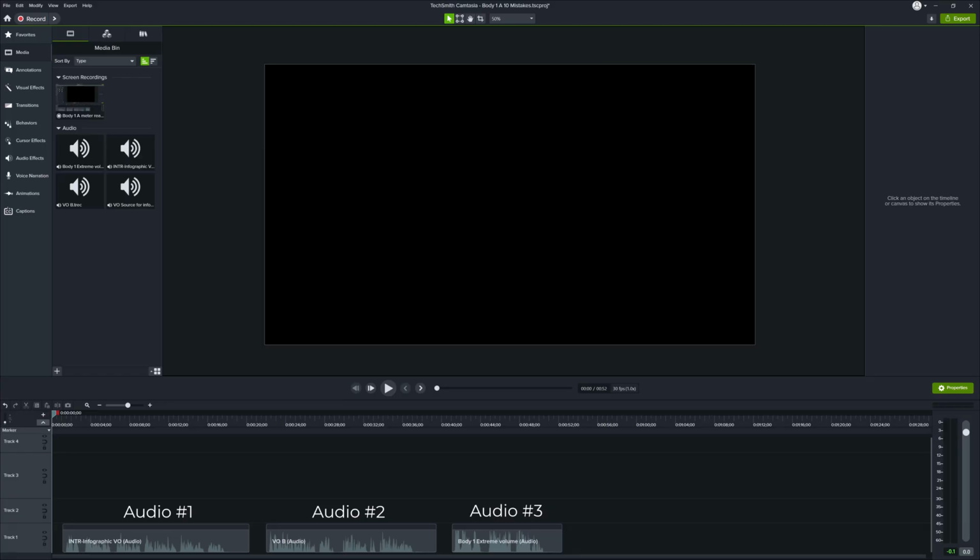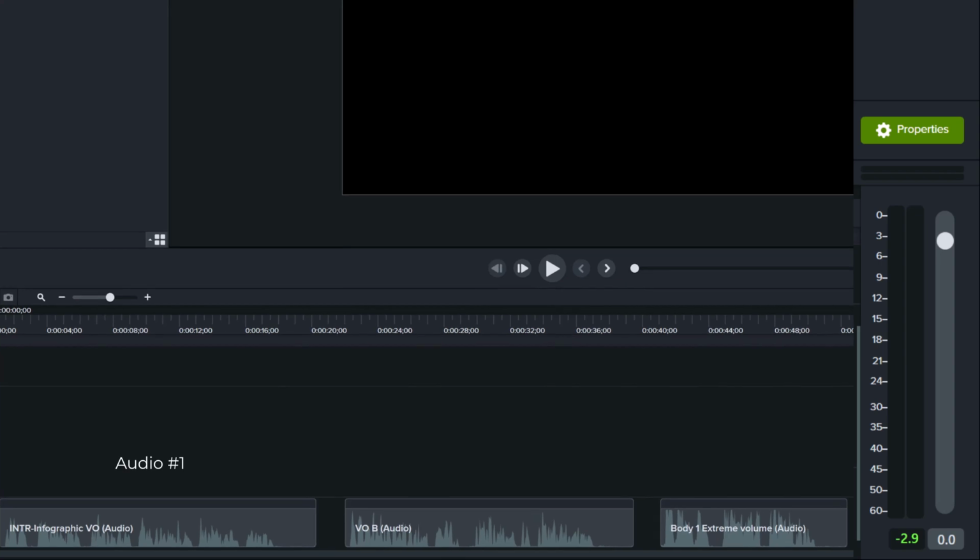Poor audio can be distracting. Many users forget to normalize audio across clips, leading to jarring volume differences between segments. Notice here we have three different audio recordings on the same track. Recording number one is normal.